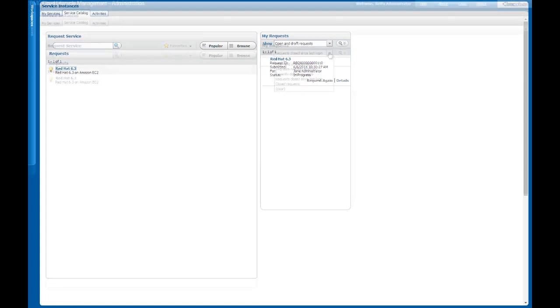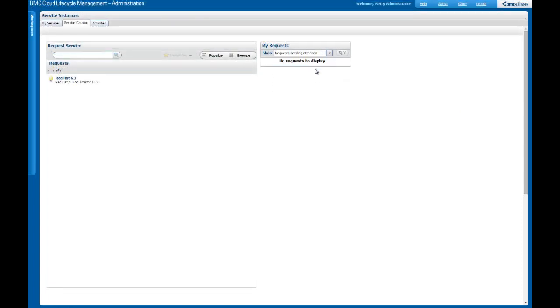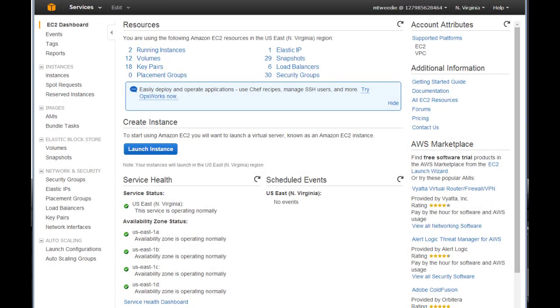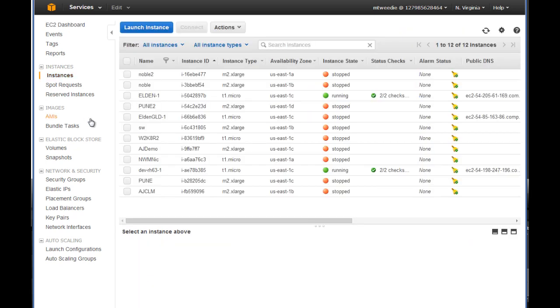A few minutes later, I check to see if there are any open requests. There are not. Now I go to Amazon Web Services, select Instances, and there is the VM I have successfully provisioned.